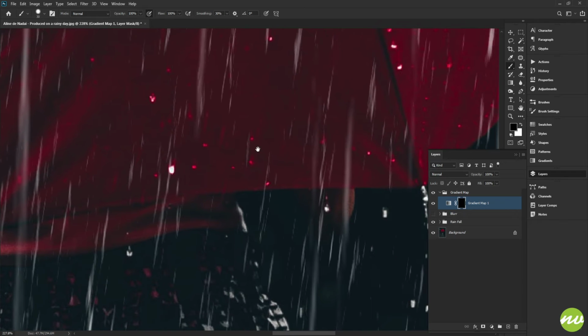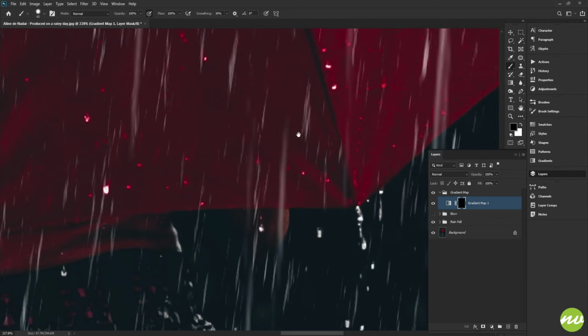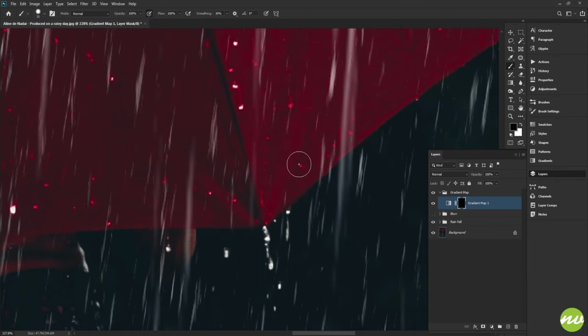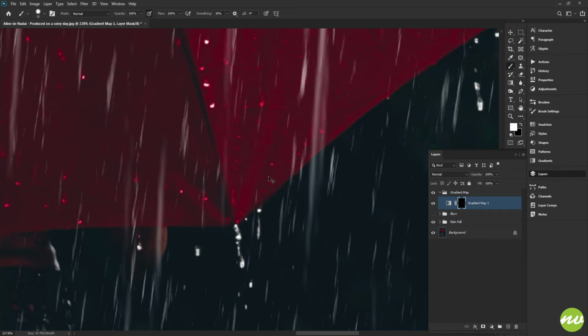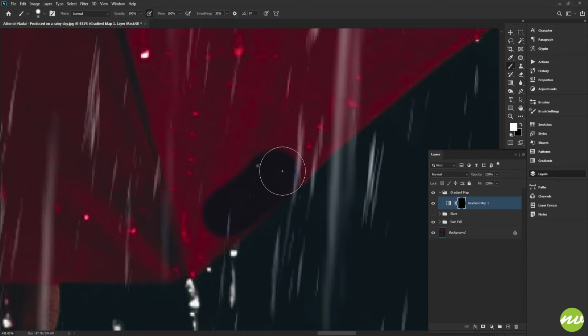Tap the B key on our keyboard. And let's see, I'm going to right click there. Set this to about 40, I think, or 35. And say about 65 hardness. And what I'm going to do is make sure your foreground is white since we've inverted our mask. And I'm going to paint in here, okay? I'm going to paint in the umbrella, the red of the umbrella.